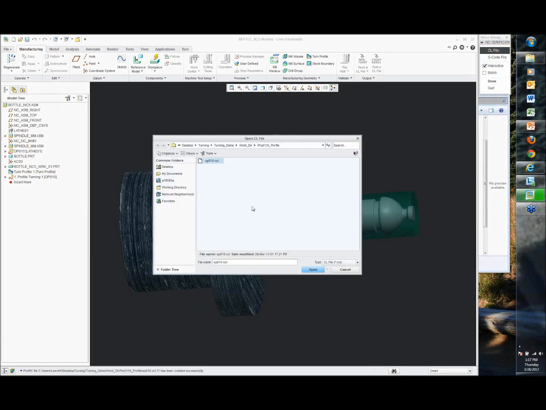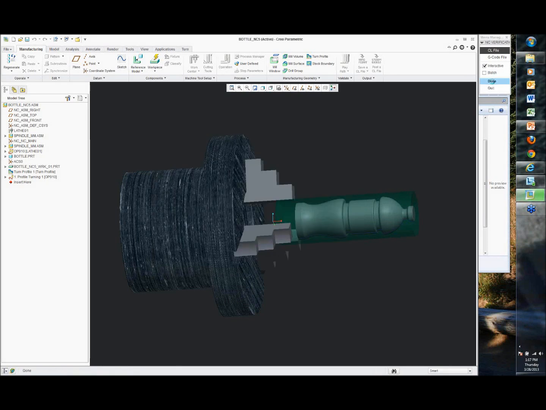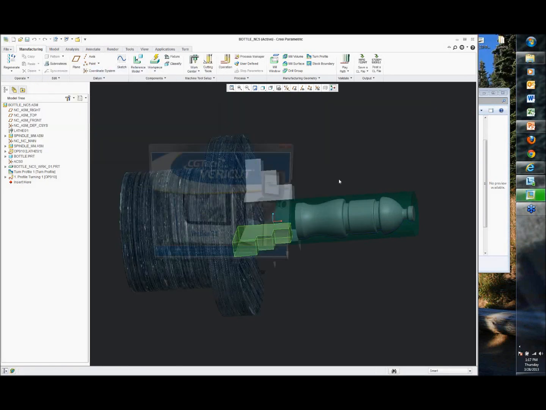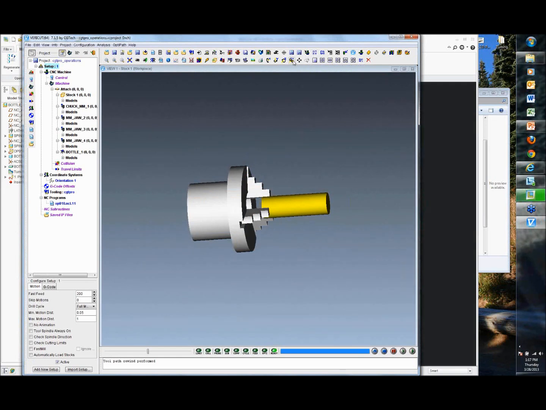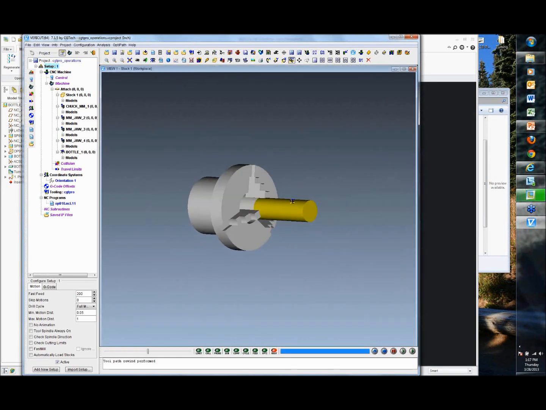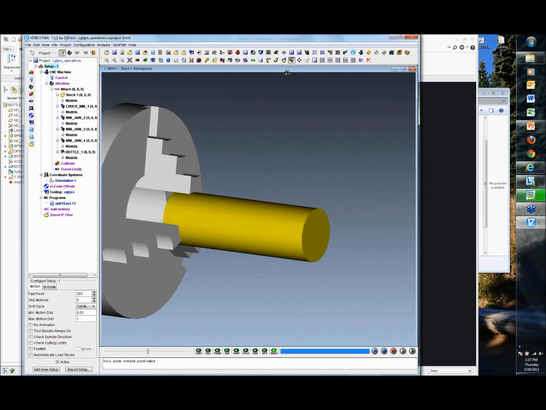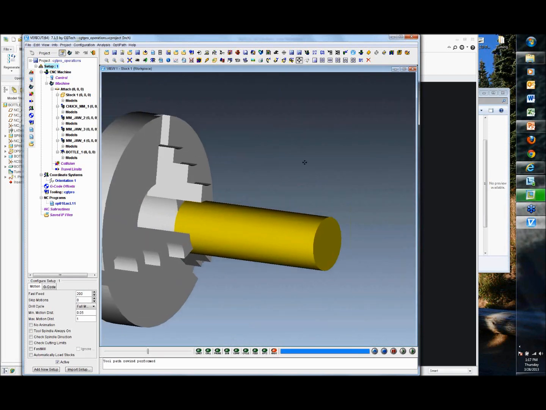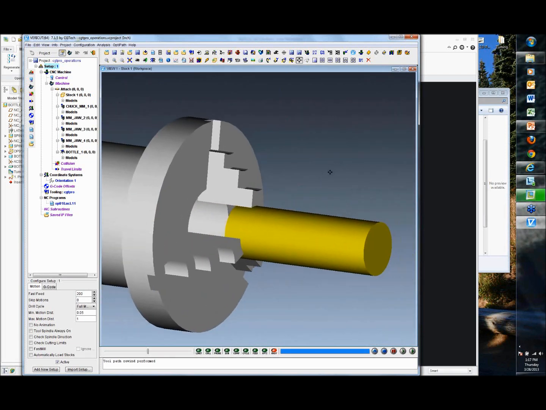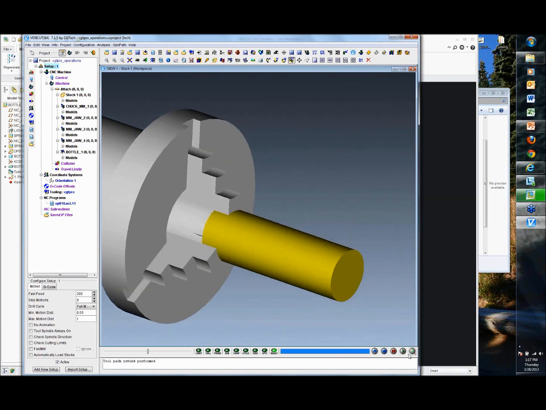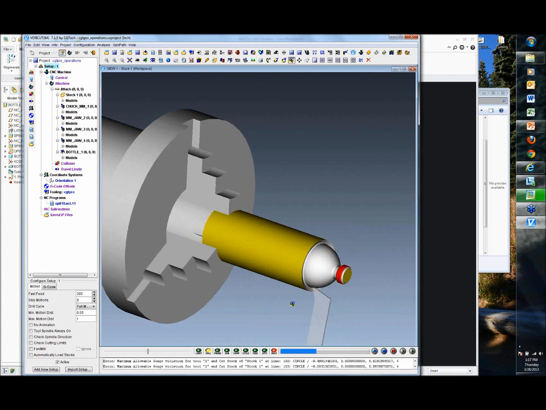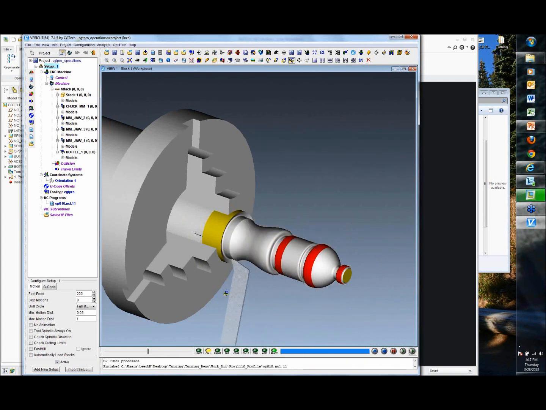Pick that same file I just created, say open, and done. And this will launch Vericut, which hopefully will look good over the web. I wish I had another one going. I could watch my own little show here to see how this looks. But this is Vericut, and Vericut is a real useful tool to see what's going on inside here. And we can see in the red where we're crashing into our model, which is not what we want.